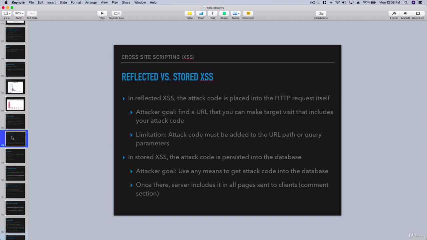Now, the limitation of that attack is that the attack code must be added to the URL path or the query parameters, and also that the server has to be vulnerable to these. So they must not escape HTML.